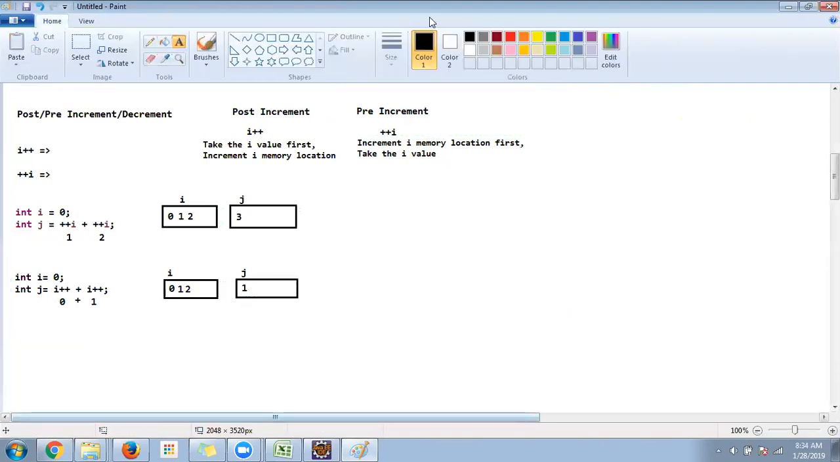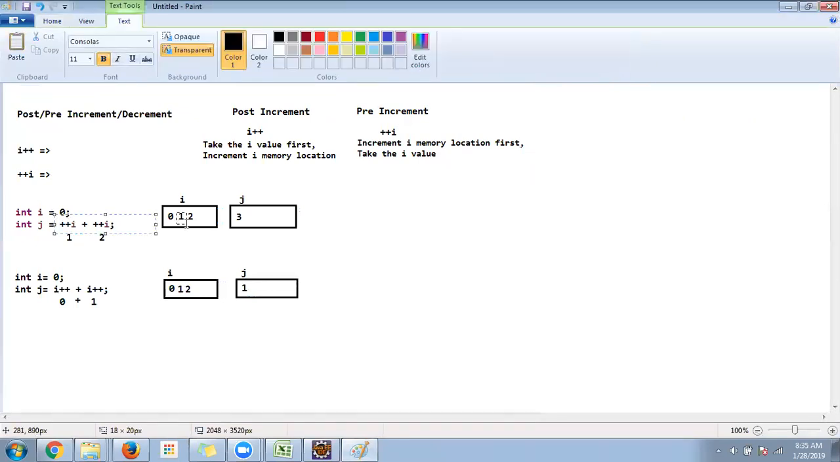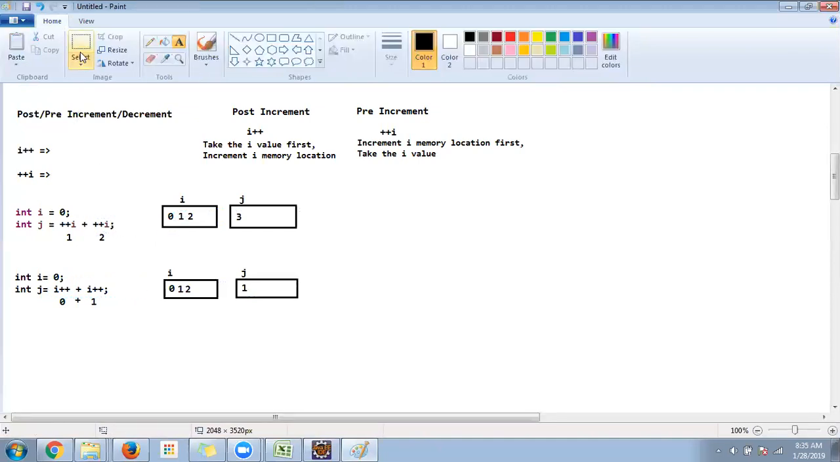Murali? Yes, tell me. One doubt, in the integer j equals i++ plus ++i, we are considering the value of 0 and incrementing to 1. Correct, that is okay. But in the next one, plus plus i, in the same example, how is it considering the i value as 1? It should be 0 only, right? This one you're saying? Yes. So I'll take this, see, once again I'll do.